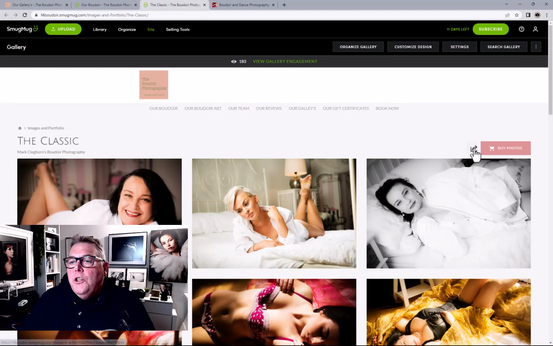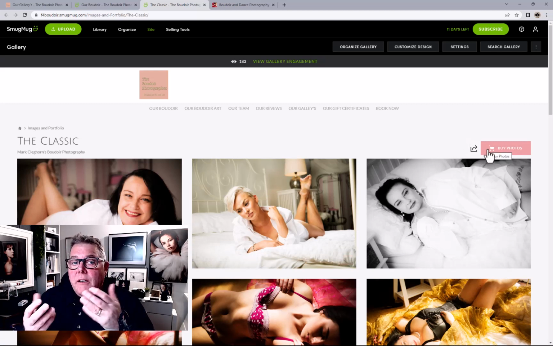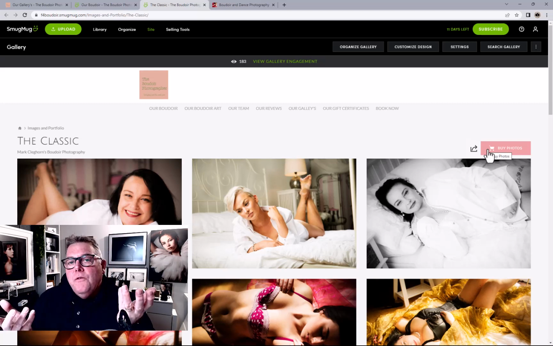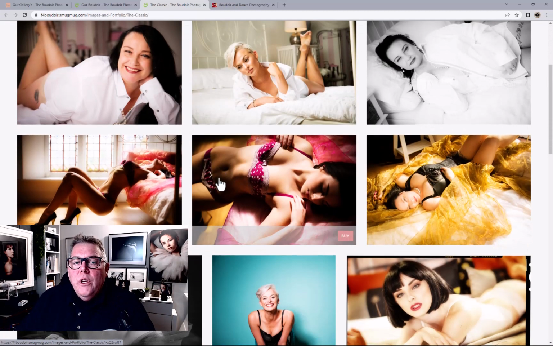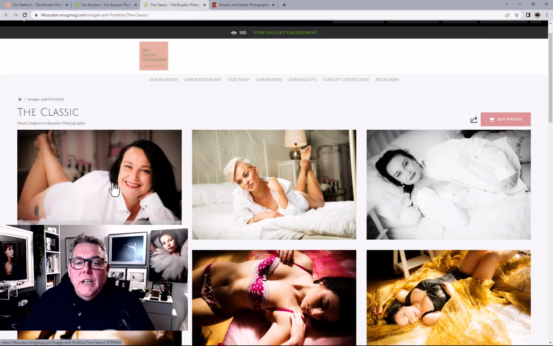Now, it's only showing buy because when I'm in owner view, which we're in because we're customizing it, even if we've set the gallery not to be bought from, basically it's still an option for us if we want to buy things. Okay, so in this case, we're doing what we want to do. If they click on an image, we'll see this in a minute.